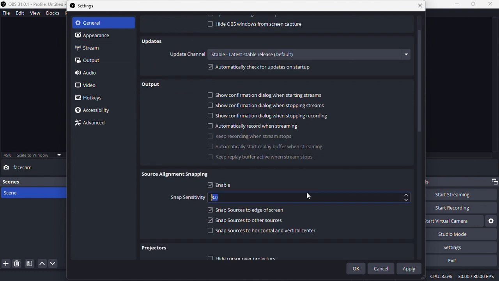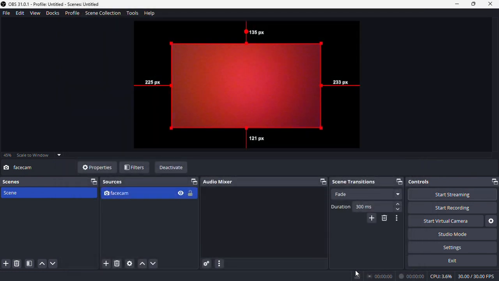6. Optional. Apply filters or effects. Right-click the Facecam source in the sources list and choose filters. You can add filters like chroma key, green screen, color correction, or crop pad to adjust your appearance.